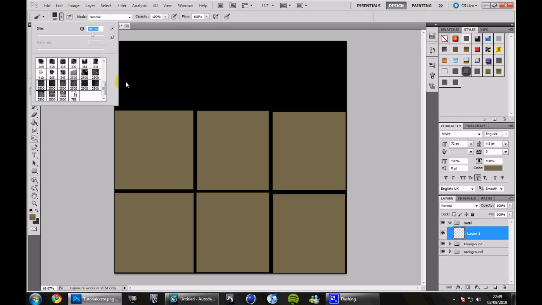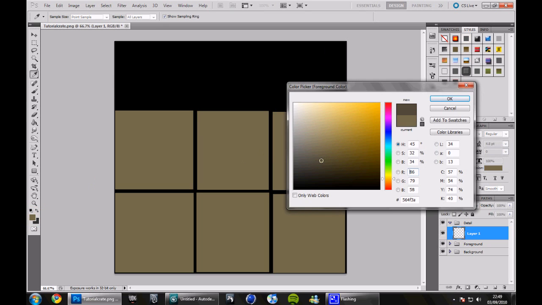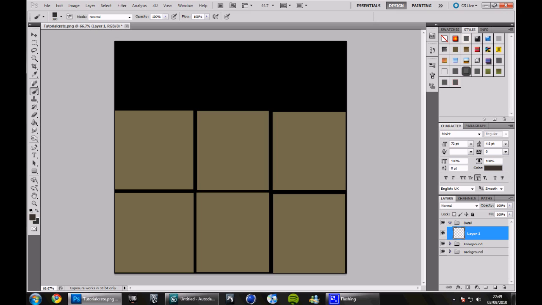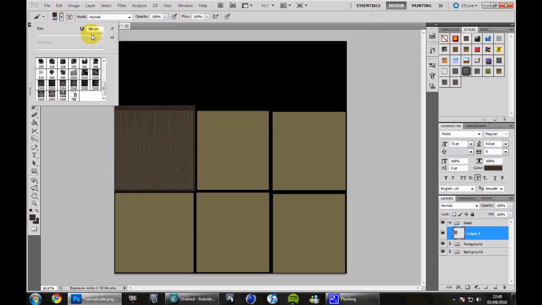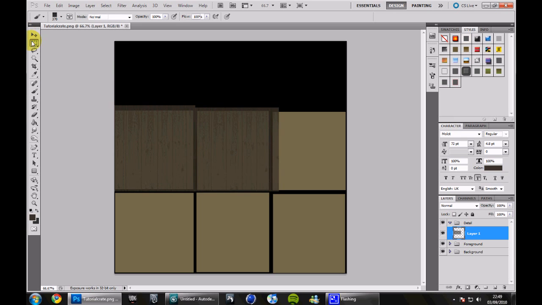Oh, that's a bit too big. Let's make it 380. That should do. Now I'm actually just going to change the colour of this to very dark brown, so people can actually see that the wooden slats are on there. Okay, now paste your first brush. Scale this down. I'm actually just going to paint. You can delete excess off like that.